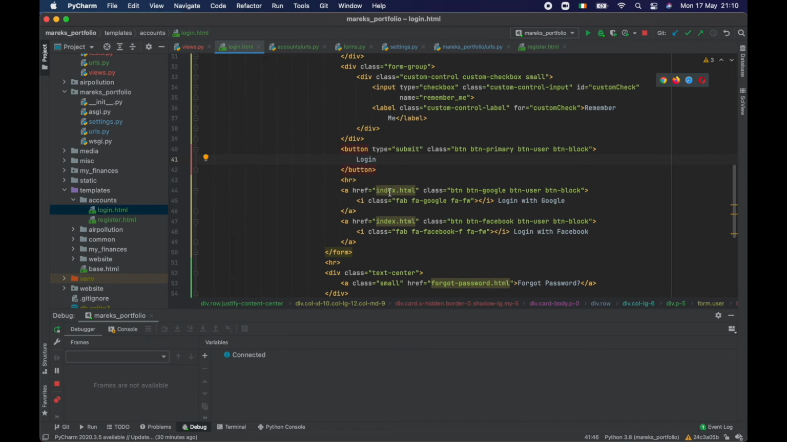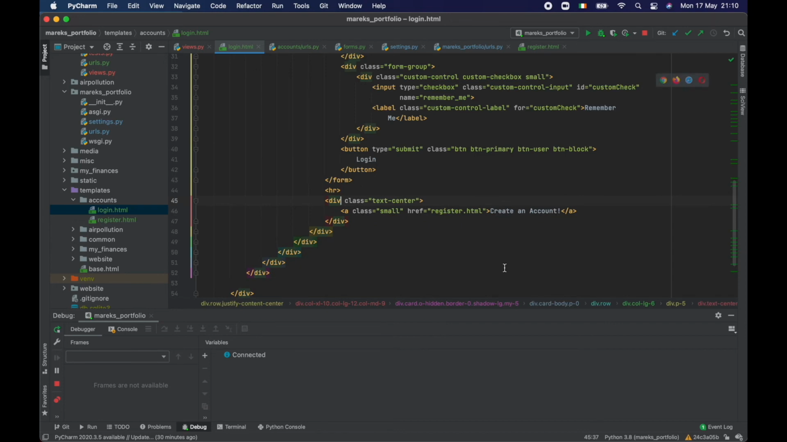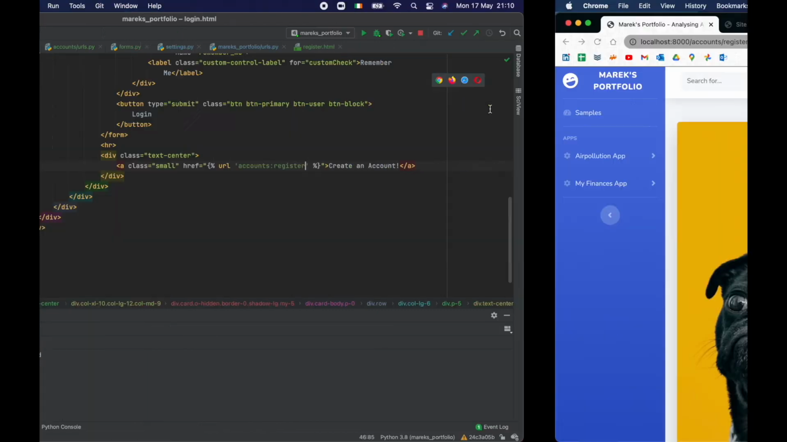And by the way, we have some references here to Google and Facebook. We don't want them. We can just get rid of those from here. And then we have this forgot password. We don't have that just yet, so I'm gonna get rid of that too. And we only have this create an account, and I'm gonna just change that to register, but using Django tag, URL accounts register.